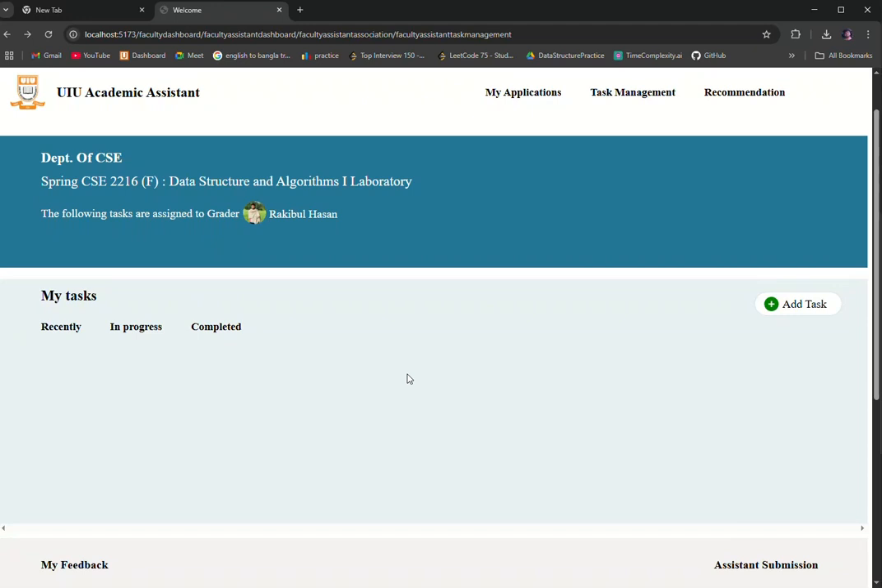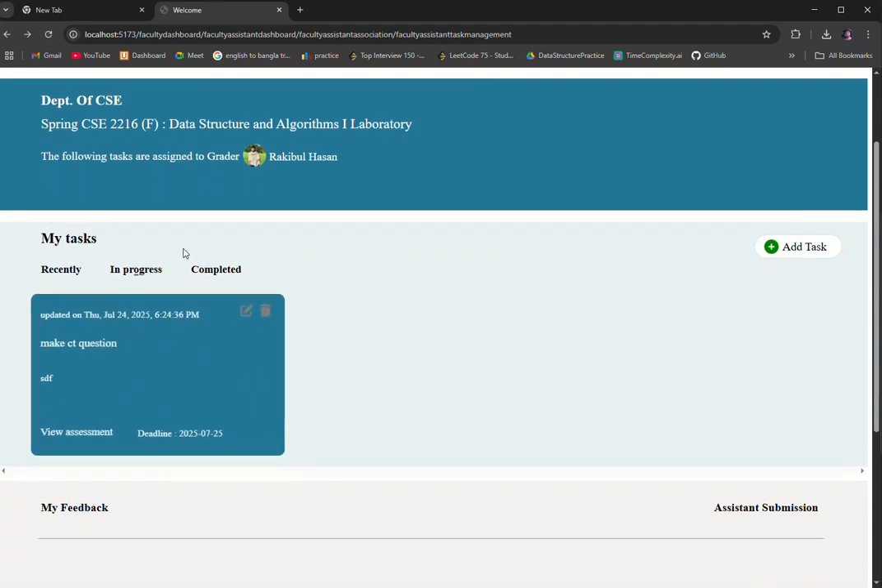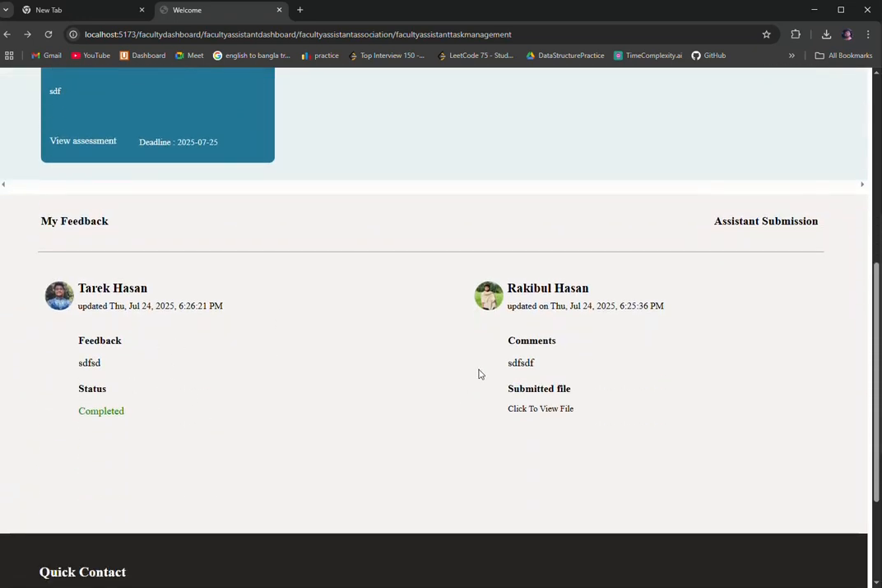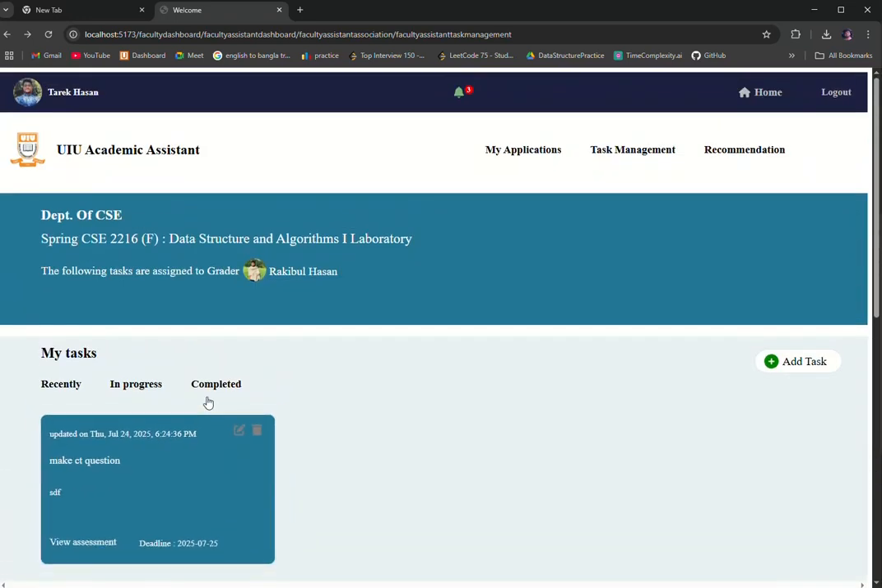When I submit it, it moves from recent to completed. If I go to completed, we can see that this task has been completed, and if I click it, we can see that this student has made a submission, completed their work, and the faculty member has reviewed it and given feedback. So this can dynamically handle tasks and make this process much easier.